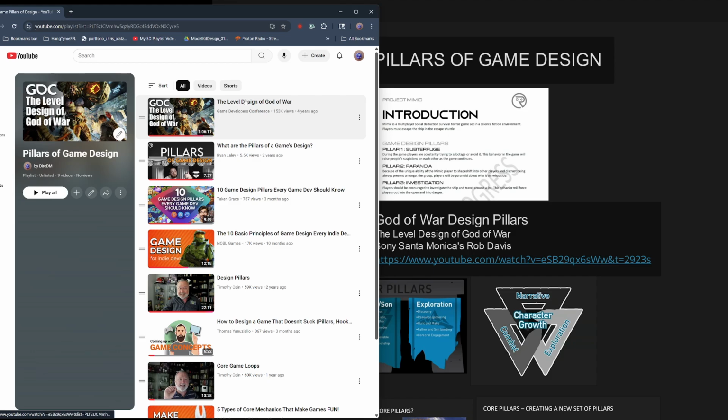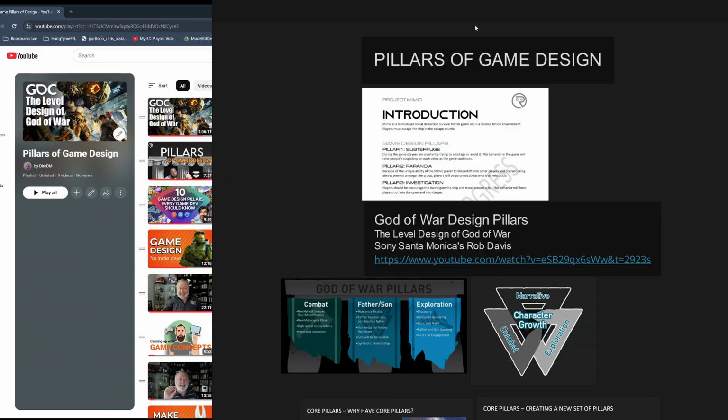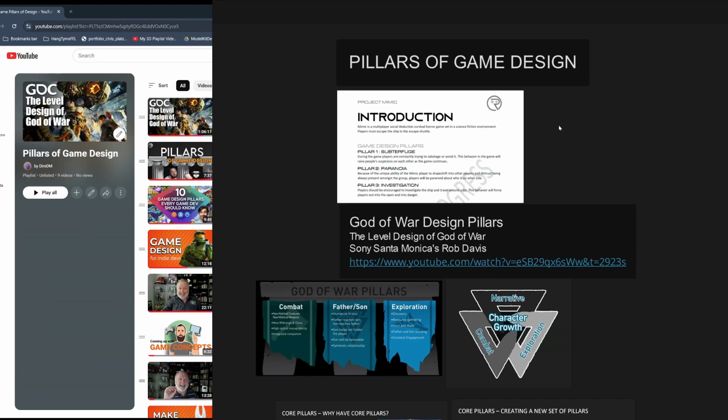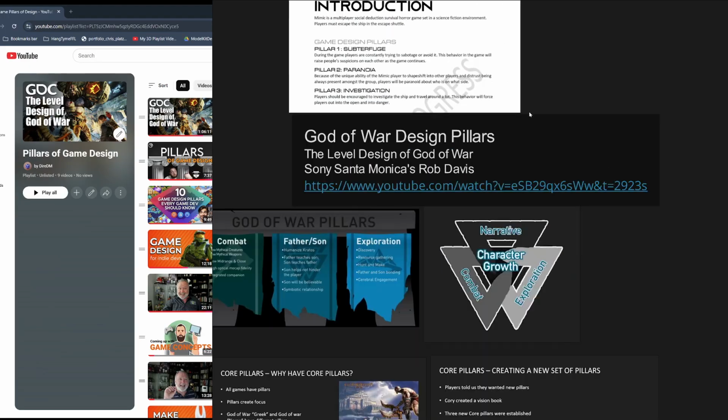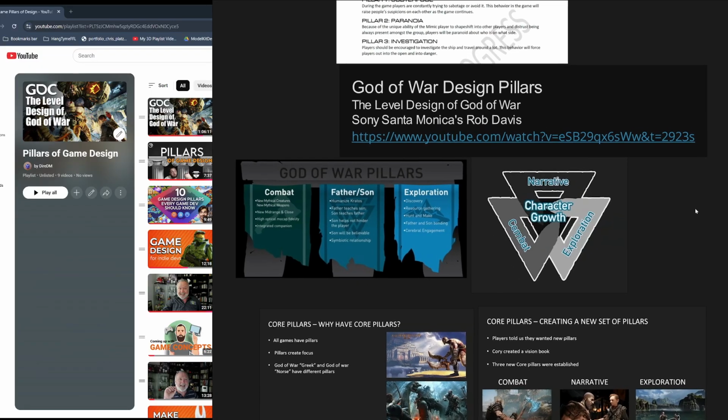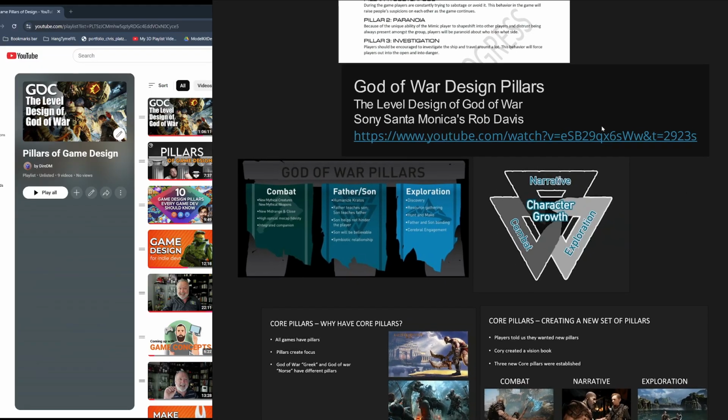And the best one I saw so far was the level design of God of War, which actually is more of a pillars of design and a practical implementation of it in the context of level design. So taking your pillars and how to actually place them in the level, how to design the levels, intertwine the levels. And so we'll go through that a little bit.